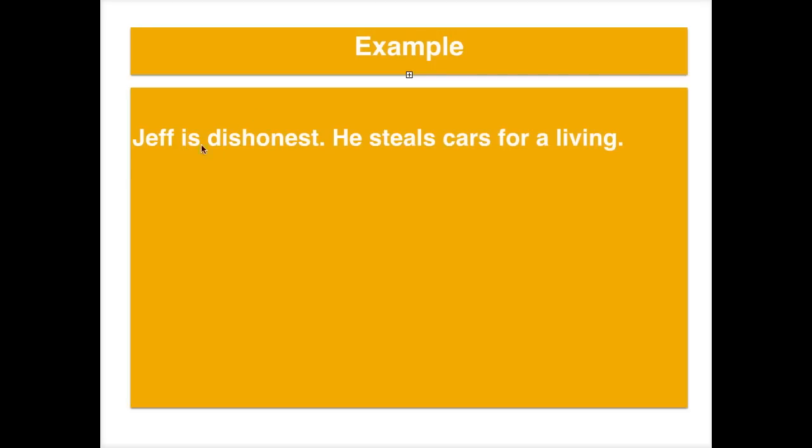This is an example of two independent sentences. So at the moment this is good. There are no mistakes here. To identify an independent sentence, we need a subject and we need a verb. That's the minimum requirement. So do we have a subject, Jeff? Do we have a subject here, he? Is he doing anything? He is dishonest and he steals cars.